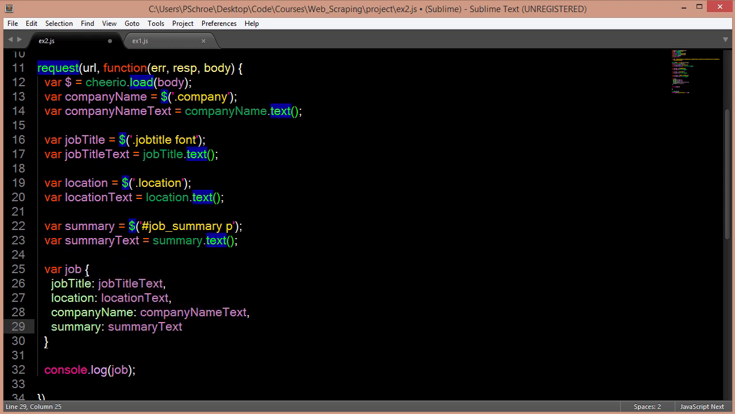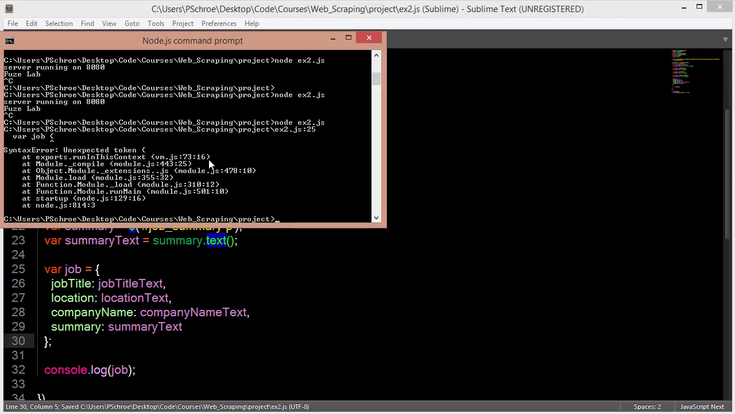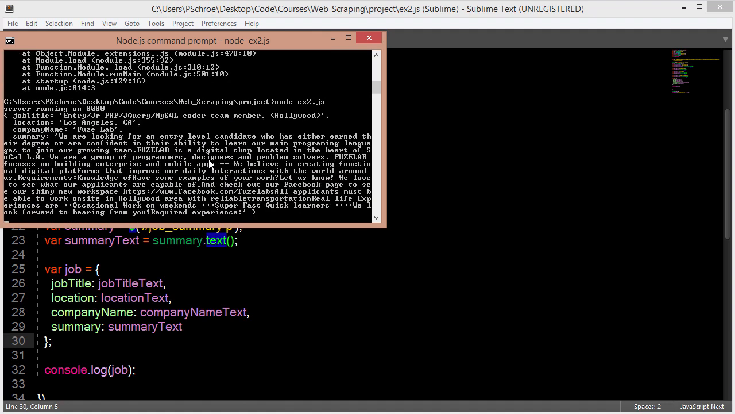So when we print this out, we should get back a JSON-like object with job title, location, company name, and summary becoming what we scraped from our Indeed job post. Okay, so as you can see, that's what we got back. We got back our key value pairs in a JSON-like object. If we wanted to, we could easily trim our summary by appending substring 0, comma, and the length that we want this to be.